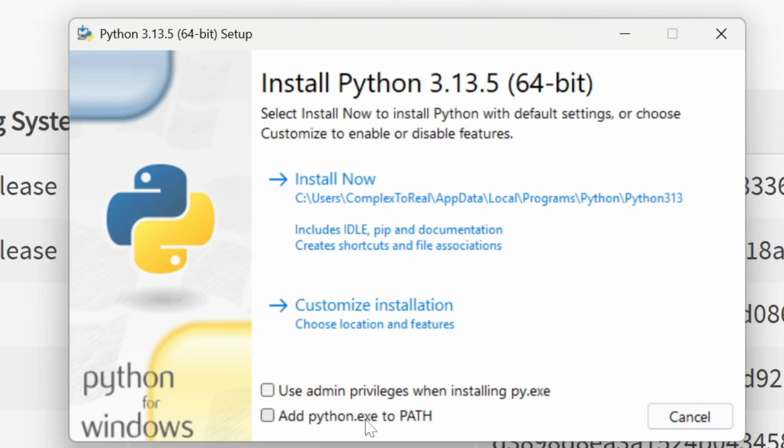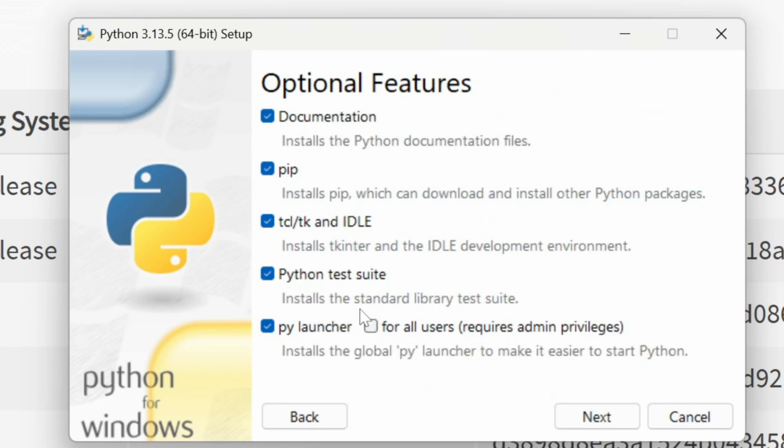Now, a lot of beginners will just click install now and even forget adding this to the path. This is very important. We're going to do it manually later so we understand what it's actually doing, but we're actually not going to just press install now because we want a little more control over where we put Python on our computer. So we're going to click customize installation.